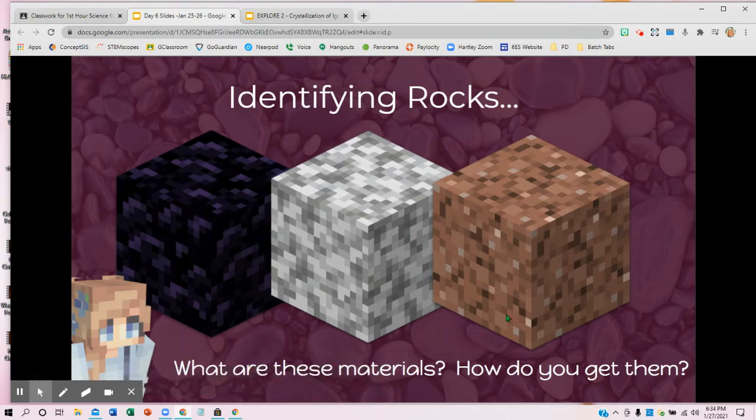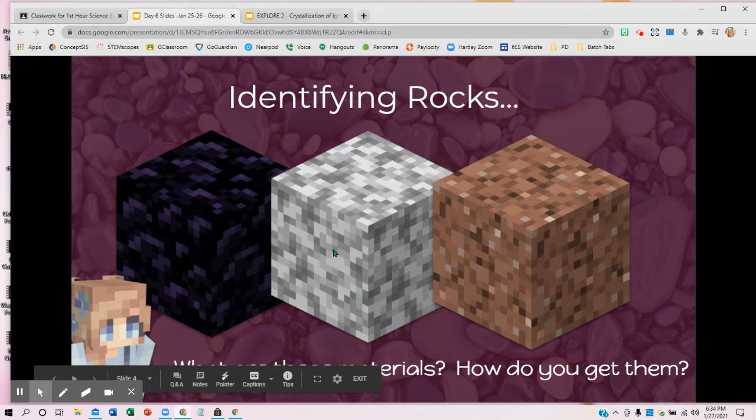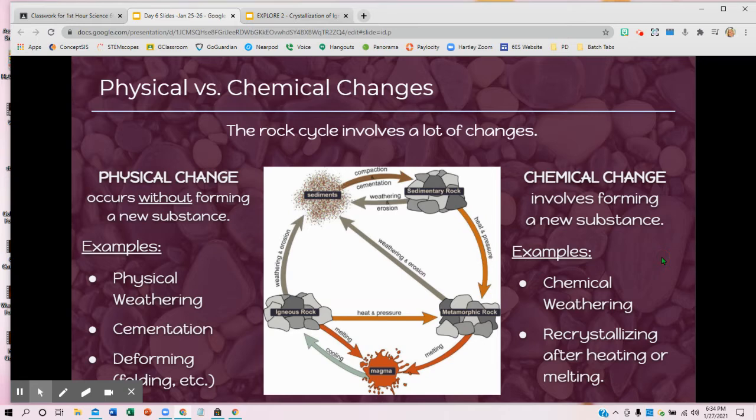But if you do play Minecraft, you probably know where you find these, and where you find these in Minecraft is also where you would find them in real life. So it's interesting. This is where you're going to get your definitions of the difference between a physical and a chemical change. Physical change just means that we're not forming a new substance. A chemical change means that we are.